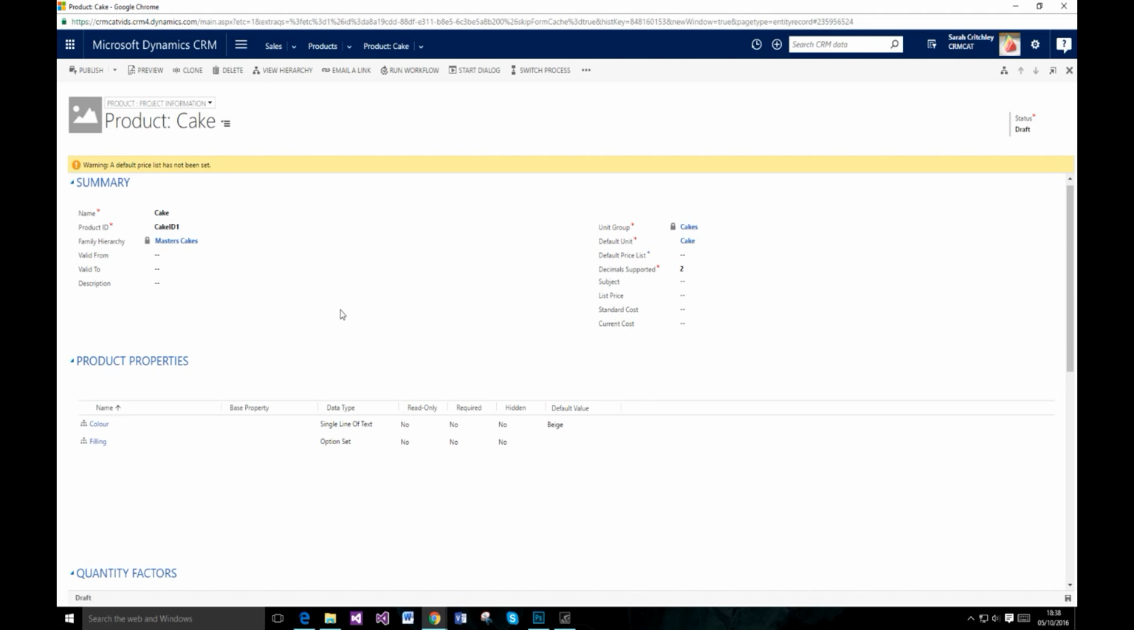So can you see the product properties are coming through from our families? By the way, you cannot use product properties on singular products. You have to use families. So this is why it comes through. You'll notice that I can't actually add other ones here. You'll see that this is brought through from the families.